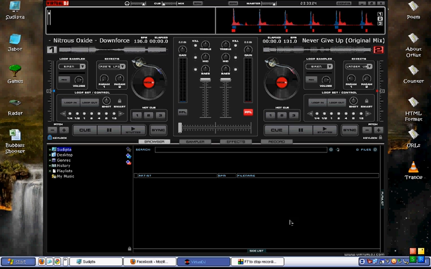Okay, we come over here to see how the transition is done for any two tracks while mixing in Virtual DJ. We've got two tracks over here: Nitrous Oxide's Downforce Orient Mix and Browning's Never Give Up, the original mix. So how to go about it is just one of the most curious things which we generally would like to know. Here's how I use the trick while making a transition between two tracks.